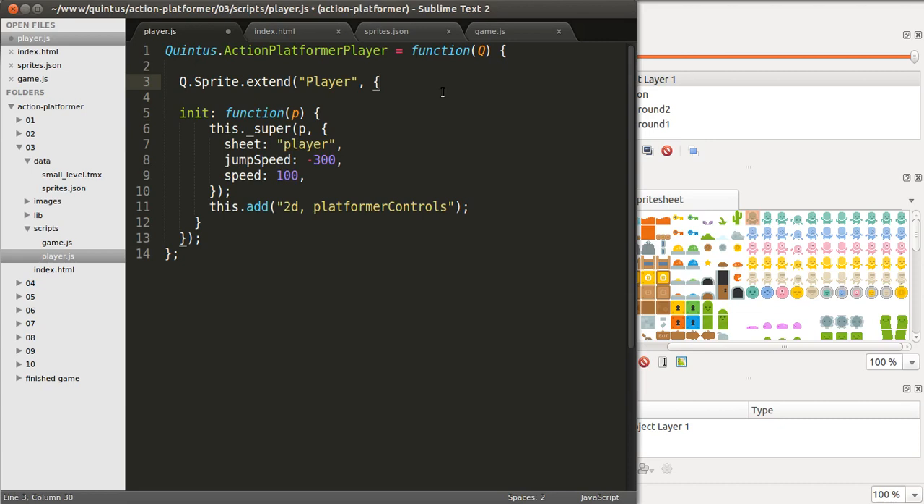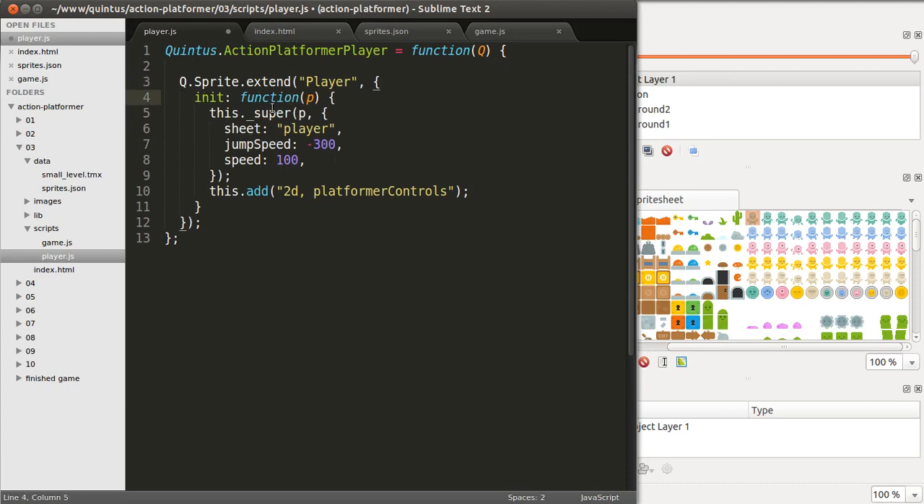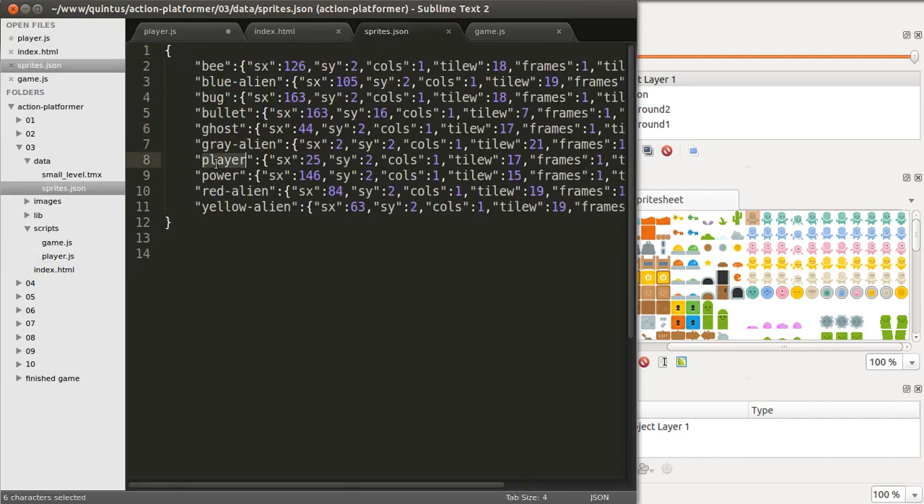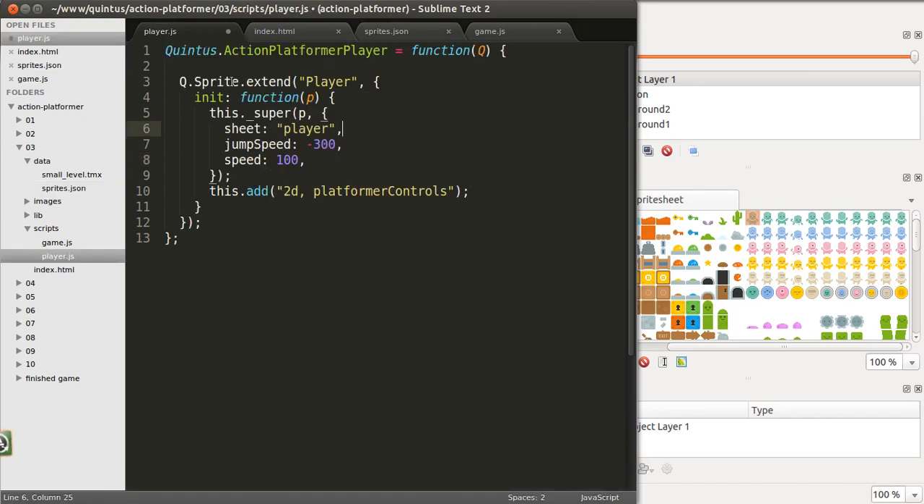So the init method is what's called when you create the player. It's the constructor, and basically all it does is initiate a sprite, the parent class of player. That's why it uses super. That's what it uses to call the parent, which in this case is sprite. And the sheet it uses is player. Remember, in sprites.json we have player here with the corresponding coordinates, so that's the image that will be used. Even if you used a different image on your map editor, this is the image that will be used.